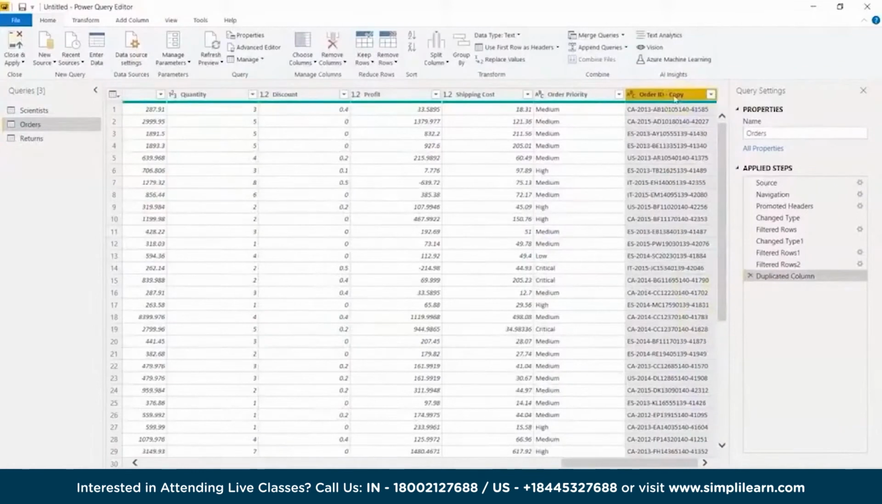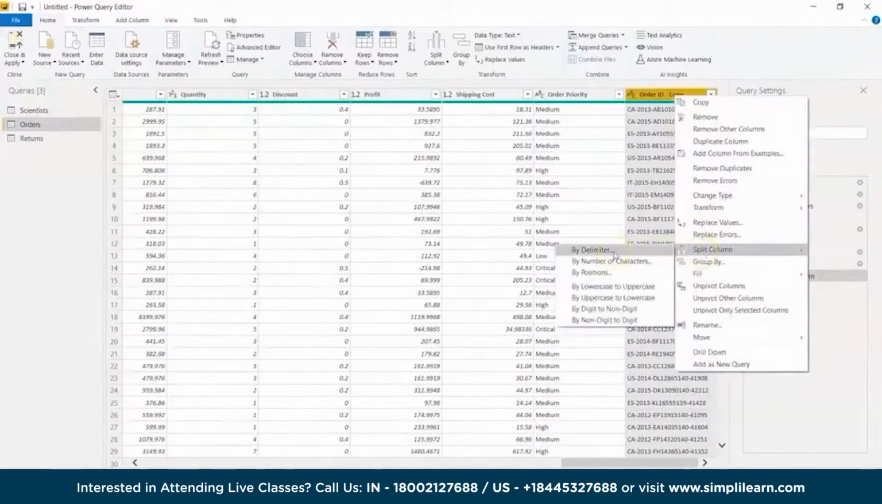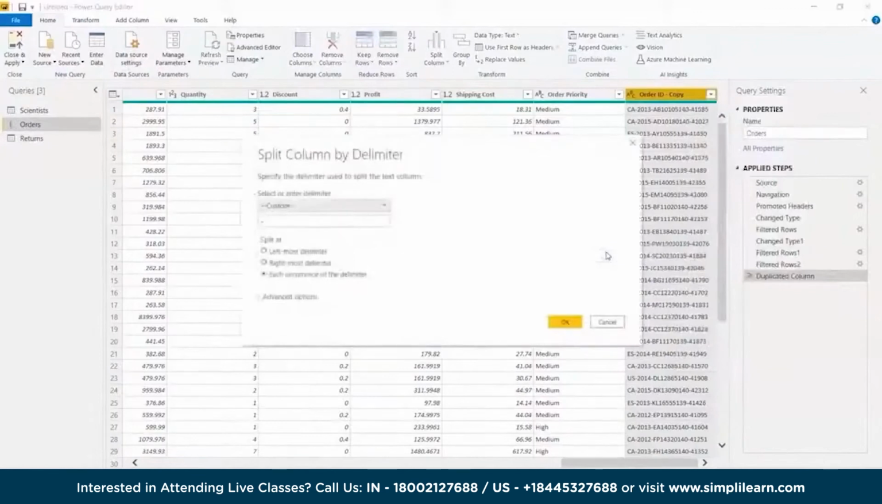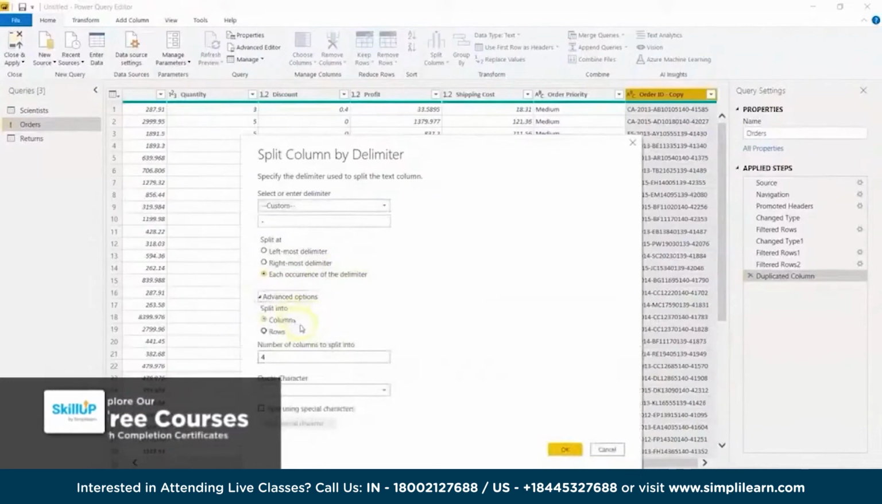And what I'm going to do is I'm going to basically transform or split this. So again, do a right click. Now you have a split by, so we can say split by delimiter, or by number, or by characters, or by position, so by lowercase and uppercase. So you can do all of this. So let's go for by delimiter. Now if you see, it basically identifies the delimiter, which is hyphen or dash. Now you can go for split at leftmost delimiter, rightmost, each occurrence of delimiter, and that's what we want to do. You can look into advanced options where it says split into columns.